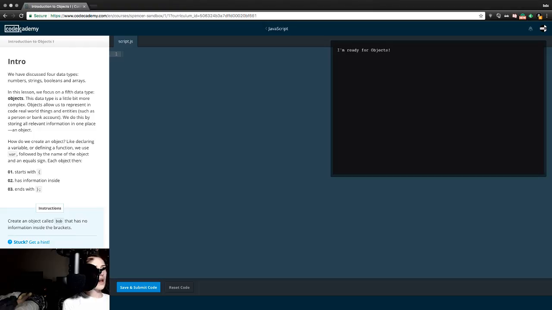Okay, intro. We've discussed 4 data types: numbers, strings, and booleans. Scratch that. Numbers, strings, booleans, and arrays. In this lesson, we focus on a 5th data type, objects. This data type is a little bit more complex. Objects allow us to represent in code real-world things and entities such as a person or bank account. We do this by storing all relevant information in one place, an object.